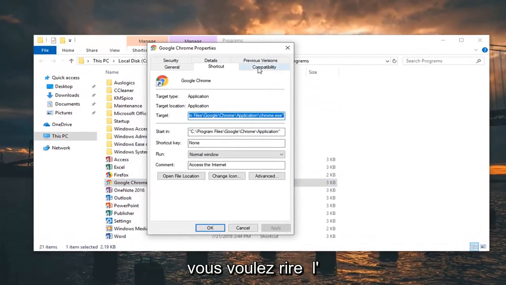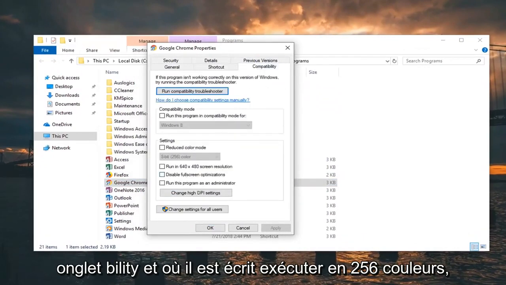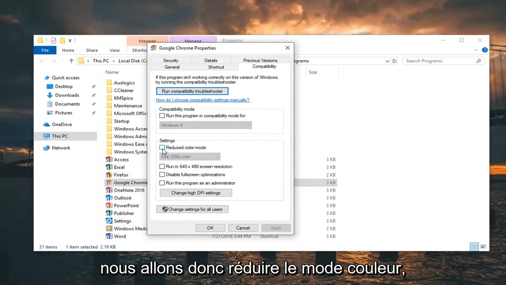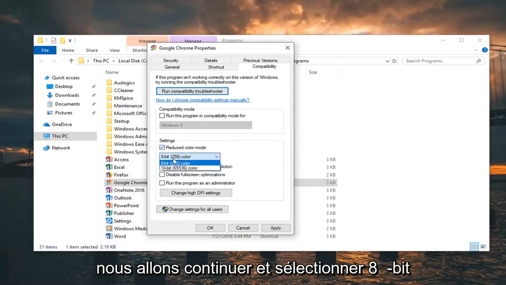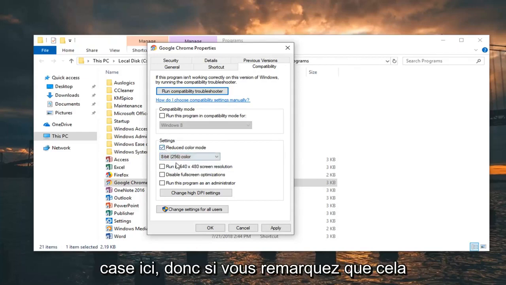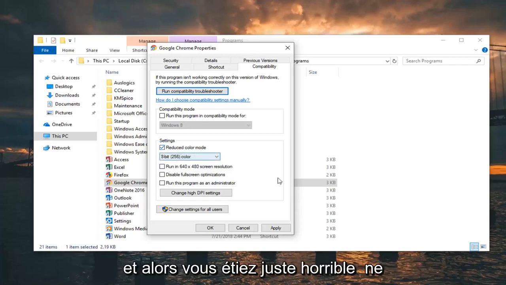You want to left click on the Compatibility tab, and where it says Run in 256 colors, I would suggest check marking it. If there's an option in these settings to do that, I would suggest doing that. So we're going to do Reduce Color Mode. We're going to go ahead and select 8-bit 256 color. You can always just restore it back to default by just unchecking the box here. So if you're noticing that's not fixing your problem, you're welcome to just turn it off. It shouldn't be a big deal. And then you would just left click on Apply and OK.